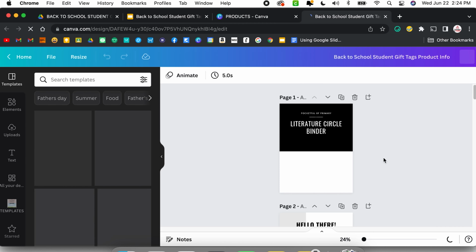This second page is like a little note from me, and that stays the same on every product. This is kind of like directions or ideas on how to use it. I've got tips and tricks, what's included. So I'm just gonna work through updating these pages in order to fit this current product.